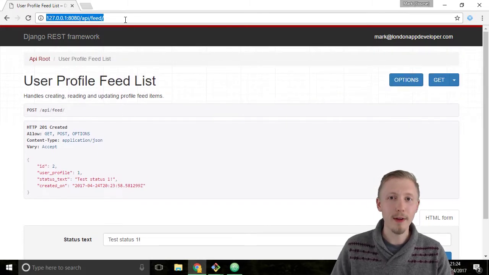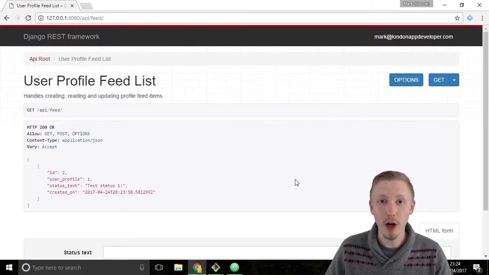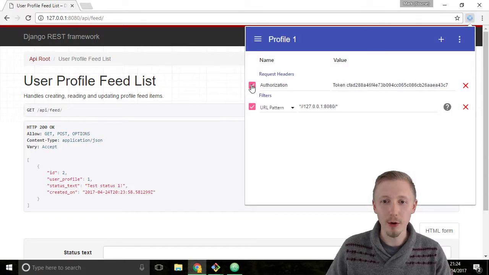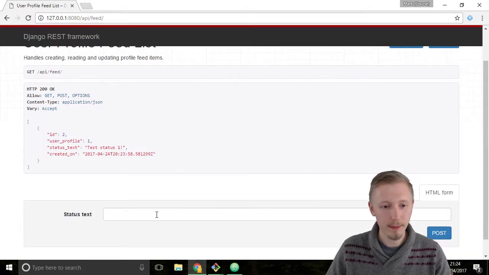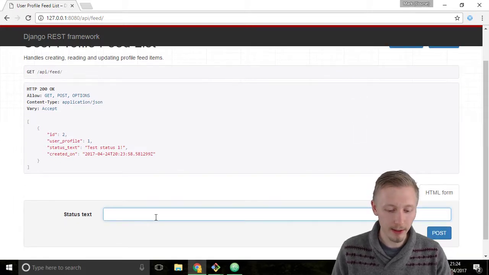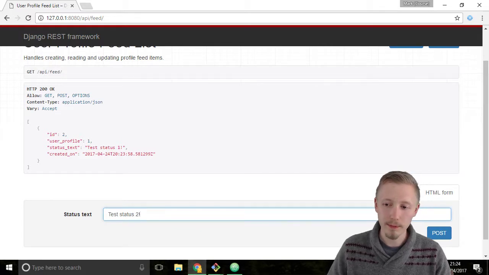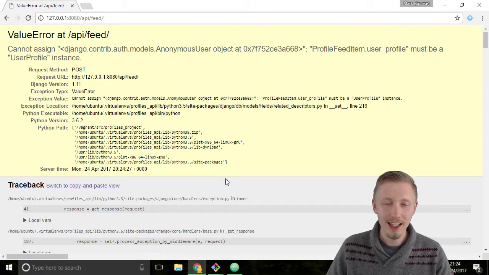Let's go back to the feed and let's see what happens if we try and create a status when we're logged out. So uncheck the authorization header and then refresh the page to reload the feed. You can see now that we're not logged in as any particular user, so we're just logged out. Let's type a new status as test status 2 and hit post. You can see that another error has occurred.